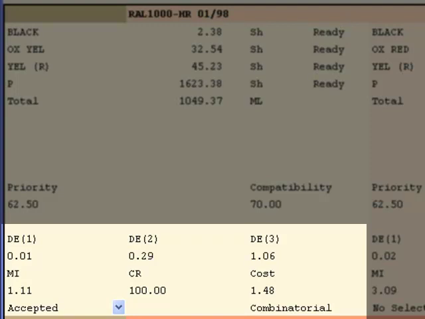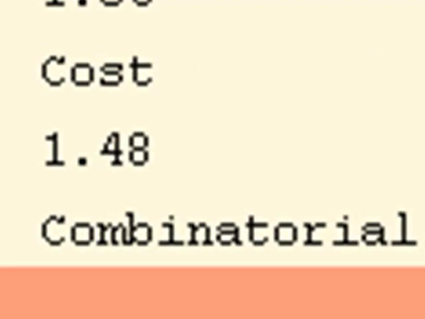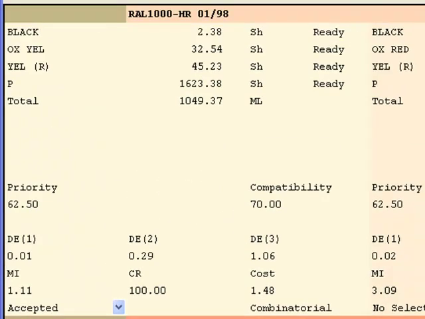Metamerism index, MI, is shown as well as the theoretical contrast ratio, CR, and the cost of the formula. At the bottom of the formula window, you can also find how the formula was generated. Combinatorial indicates that this formula is the result of a combinatorial match. Other possible methods are search, search and correct, add, after the correction, reformulate, and so on.